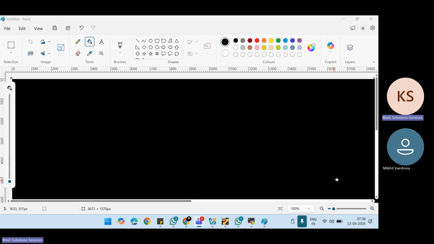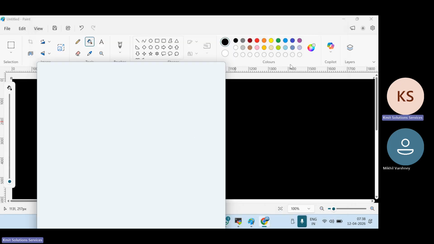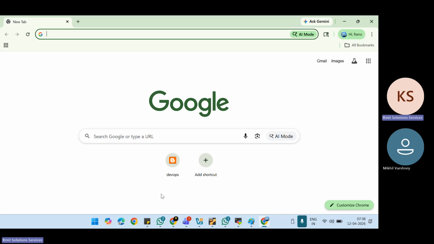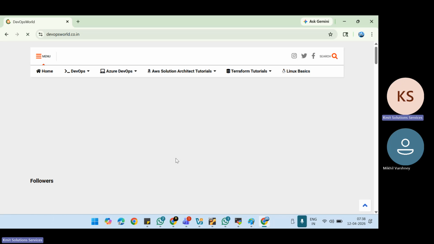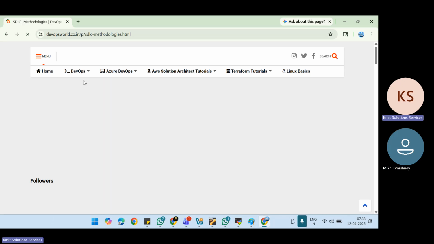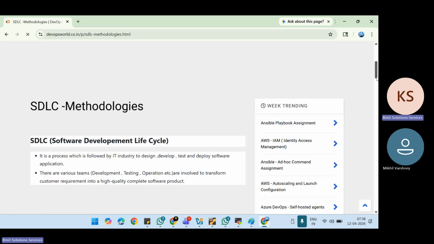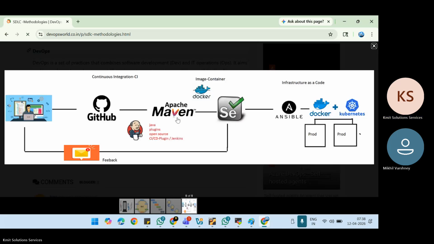Flow in the sense, if you remember, in the beginning I shared one diagram with you, which is the CI/CD pipeline in DevOps. Let me just share that again. The infinity sign. So the infinity sign basically indicates the CI/CD pipeline. It is something like this, right?